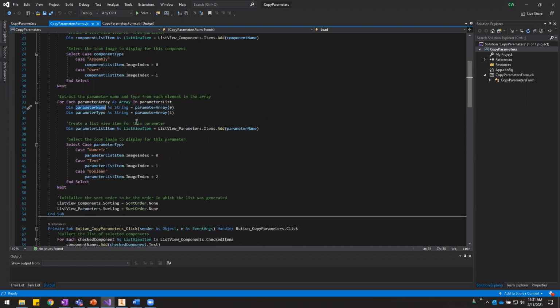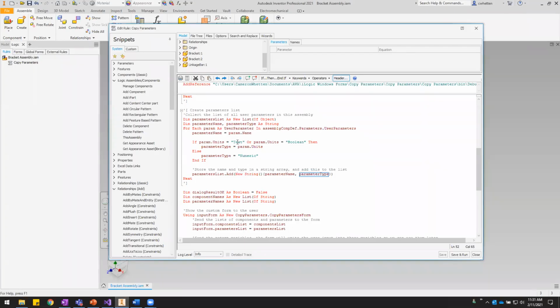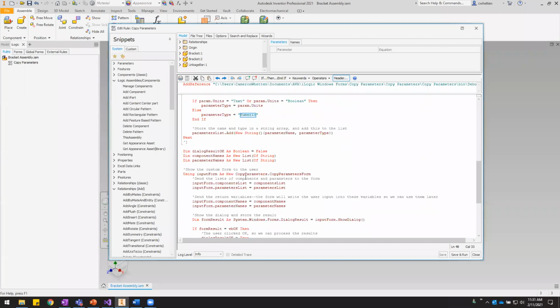First element of the array is the name, second is the type, and for the type, numeric, text, and Boolean, when I go to check the type, those need to match up with what I'm sending over here: text, Boolean, or numeric. Okay, so that builds up our parameters list. Now we've got both of those lists. We're ready to launch the dialog.